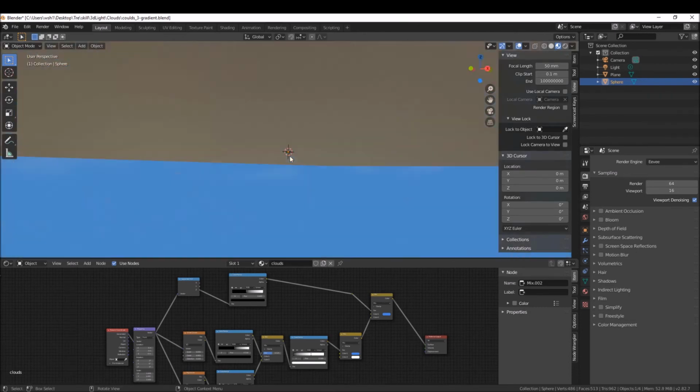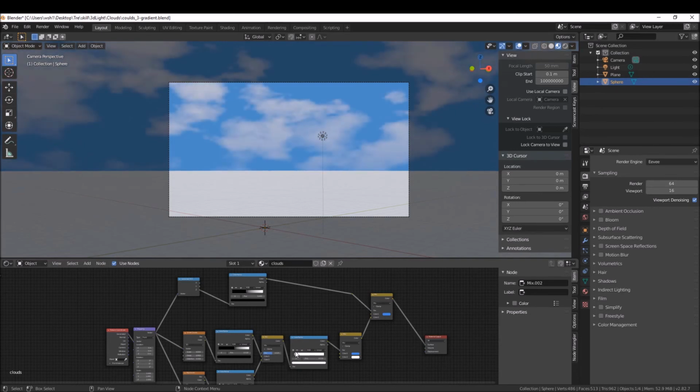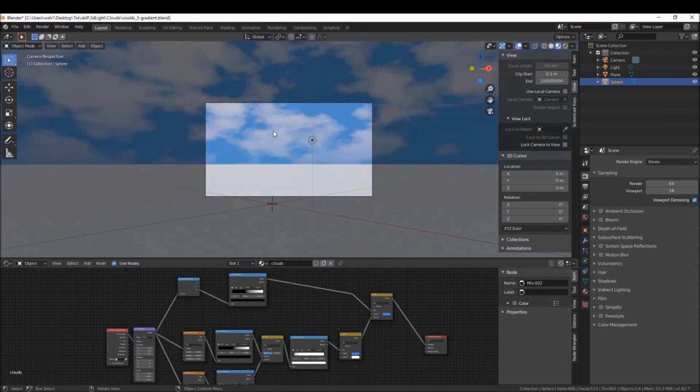Now, if I hit numpad 0 to give you an idea of what it looks like through the camera, we can see that the clouds are very faint. And if that's what you want, that's fine. If it's not what you want, we can increase the white here and we can make them a lot more pronounced. You can also change how the clouds are actually being shown by changing this Color Ramp here. So you have a lot of control over how the clouds are manifested in your environment.